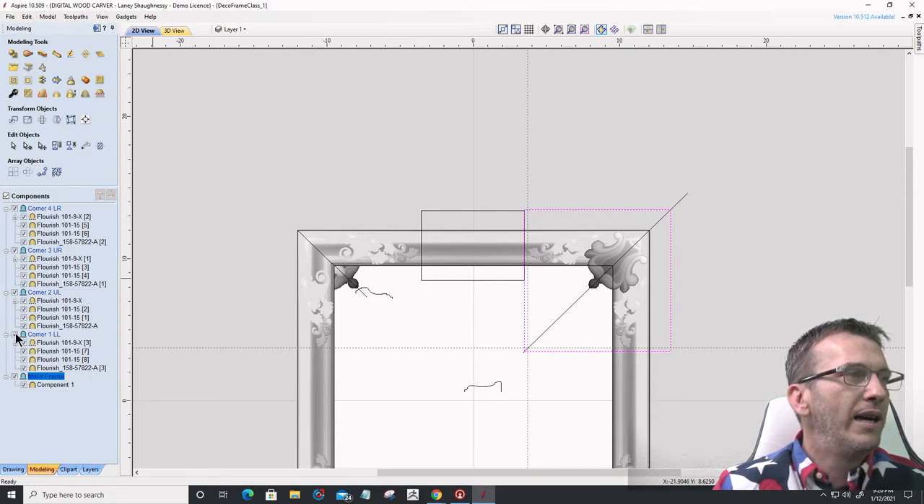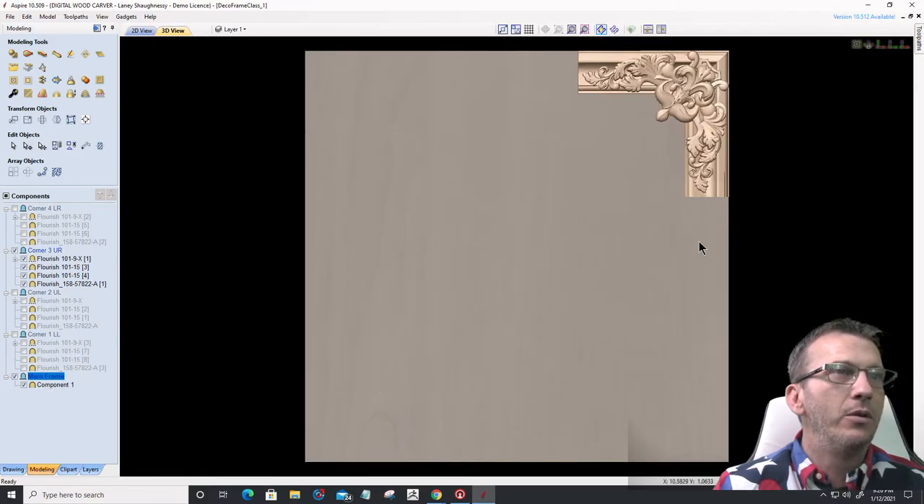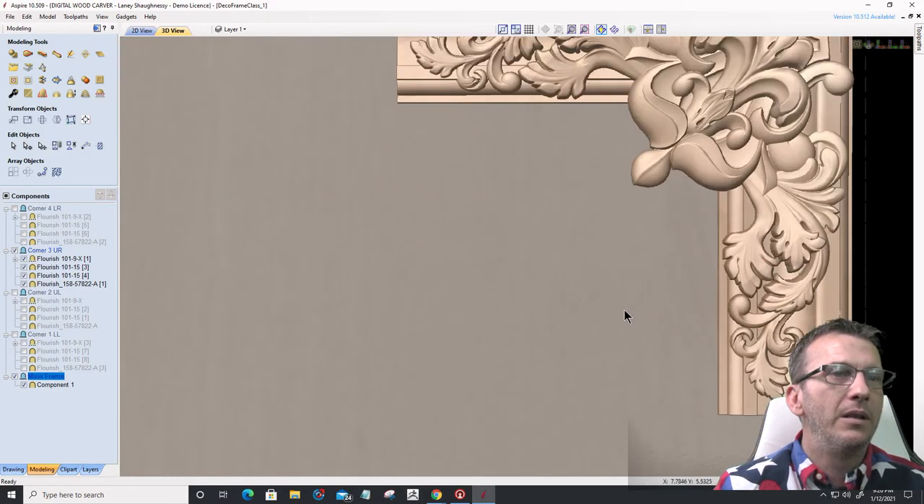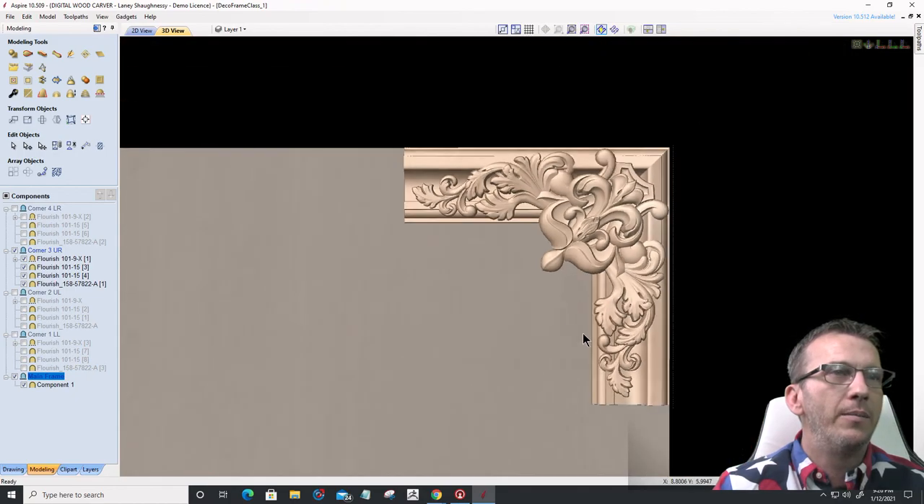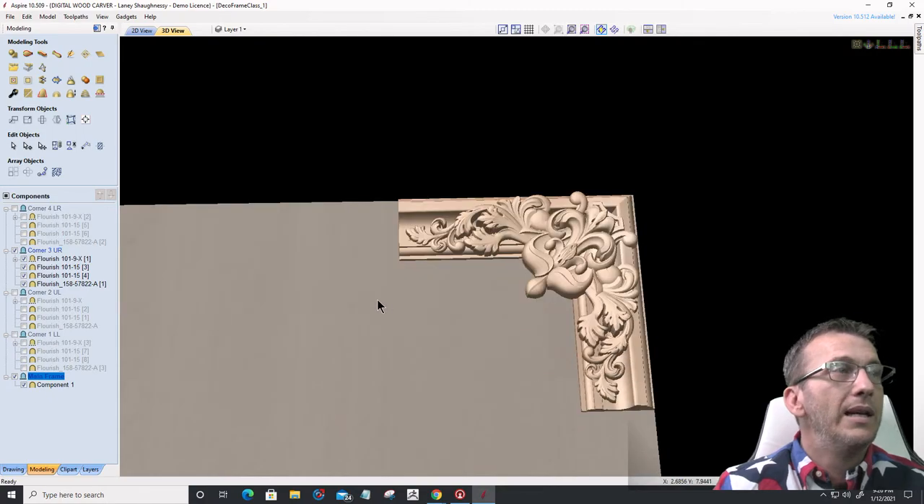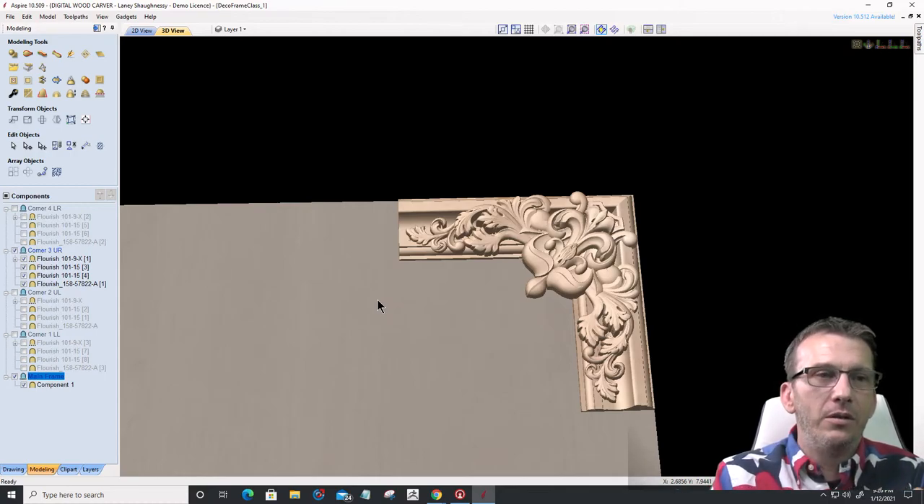Now, my lower left corner, I will turn off. My upper left corner, I will turn off. And my lower right corner, I will turn off. I don't need those on right now. I just need my main frame and my upper right corner on. And if I look at my 3D view, I have now created a corner component here. So I have my corner component. Now this is where the Aspire feature kicks in.